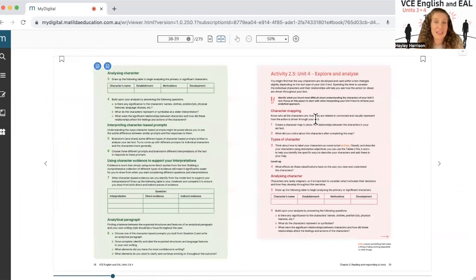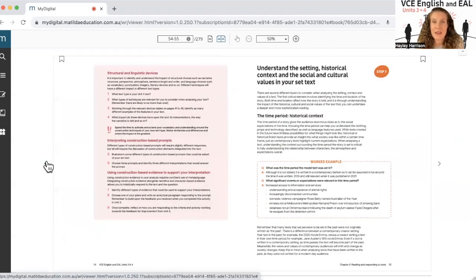And then be able to complete the activities from there. Now, the EAL comprehension task sits within step 7, understanding setting, historical context and social and cultural values of your set text, because that's what the comprehension task is supposed to be focused on, context.